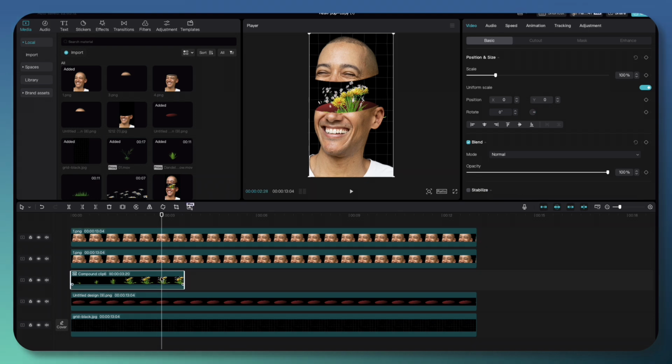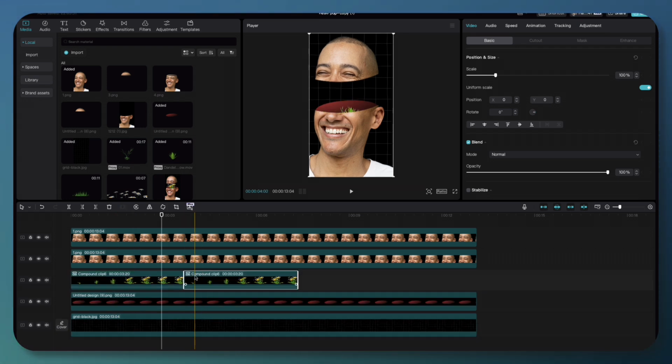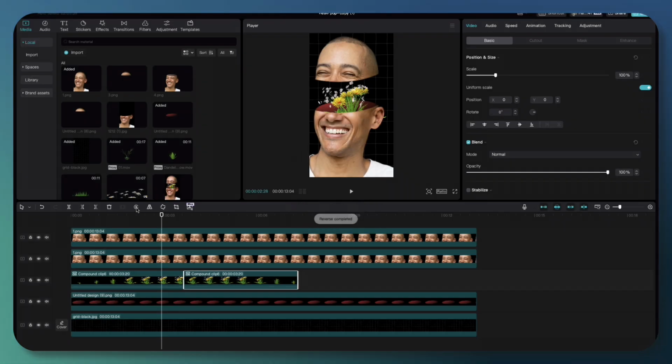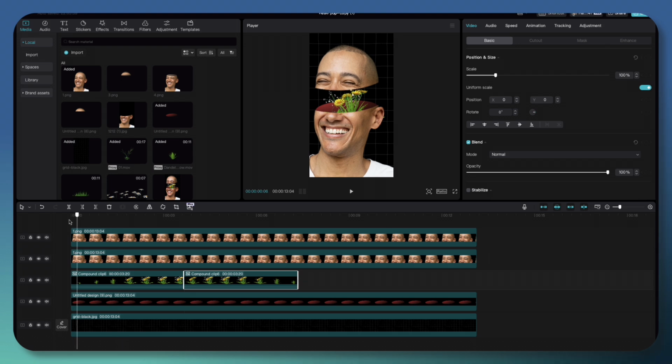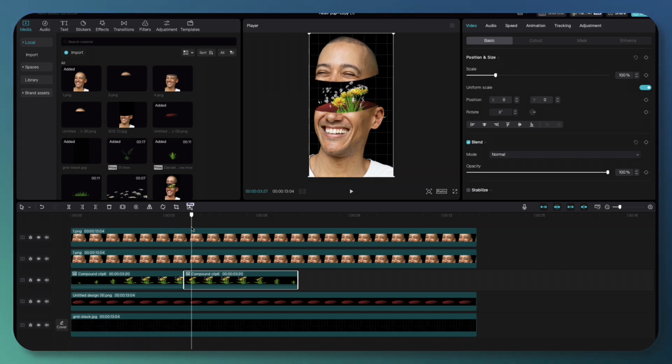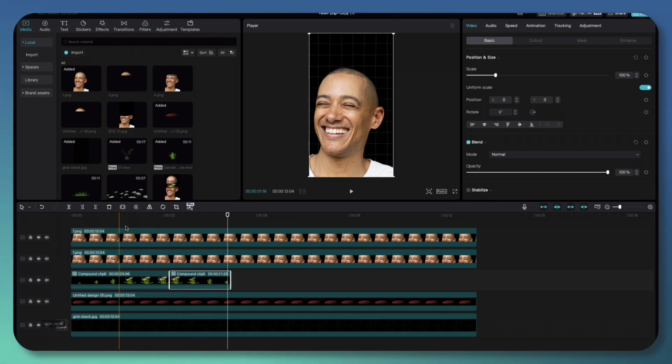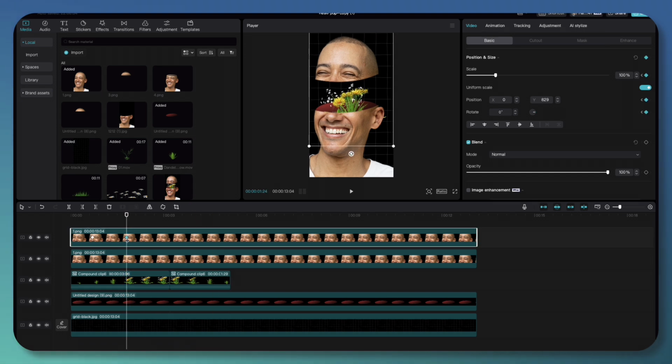And to do the reverse effect, let me copy this video, put it here, select reverse. We'll have to do some trimming to make sure that the effect is smooth. So let me trim it from here. Let me put it here. Not bad.